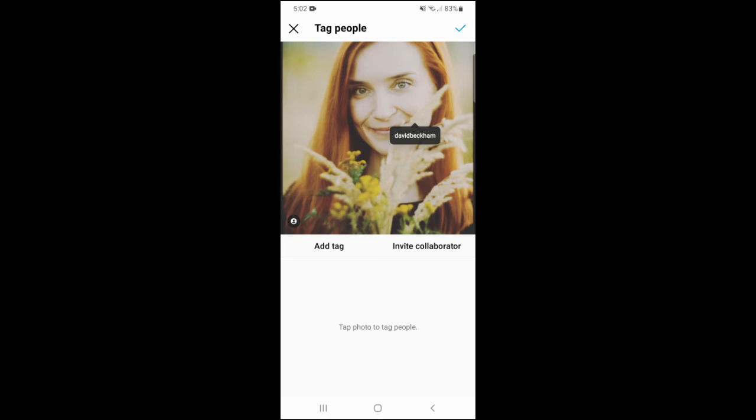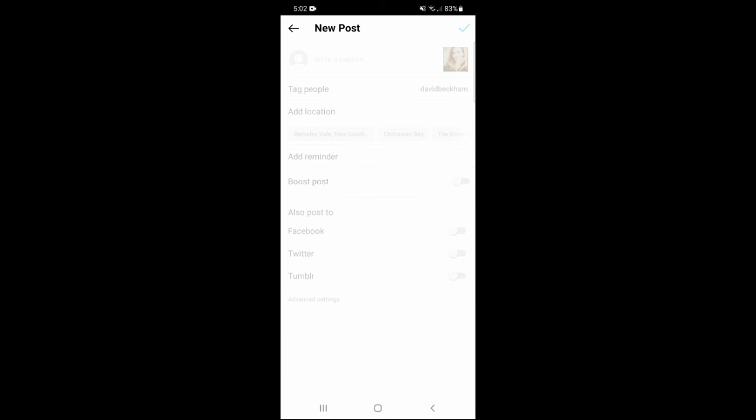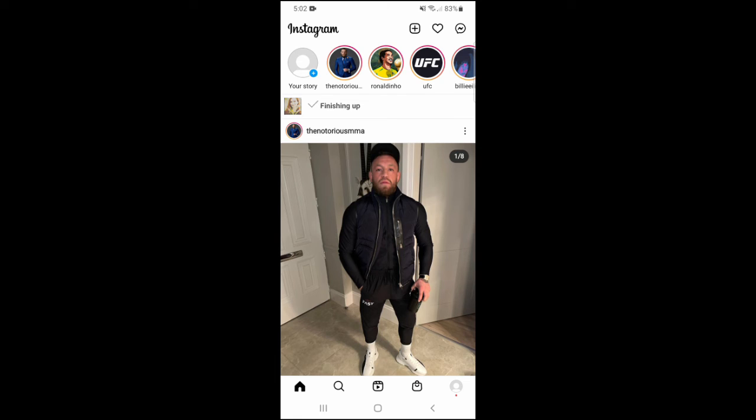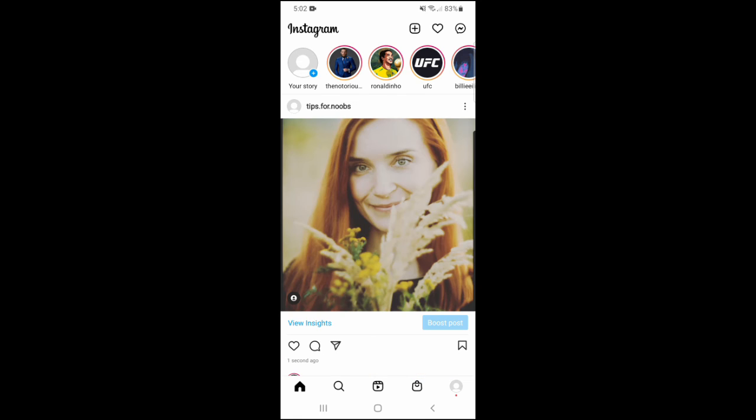Next, upload the post. And then once that's posted, tap on the photo and you can see that person is tagged. And that's all it takes to tag people in your Instagram posts.